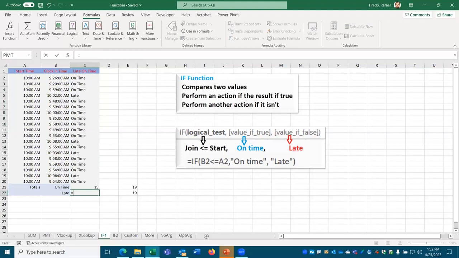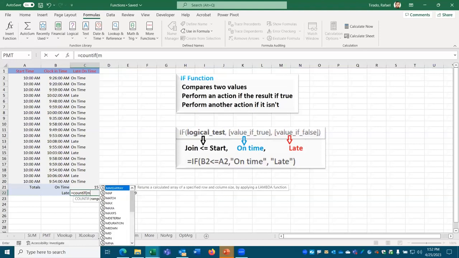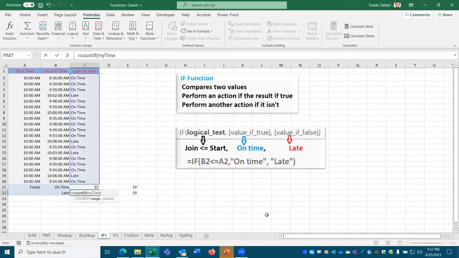So how do I count the employees late? So you can say, okay, do COUNTIF, and then my time. And now the criteria will be "late", right? So you can do late inside quotes, number 1, and that will give you 4. Let me give you another one. What if you do COUNTIF on my time, but now instead of late, you type "not on time", right?